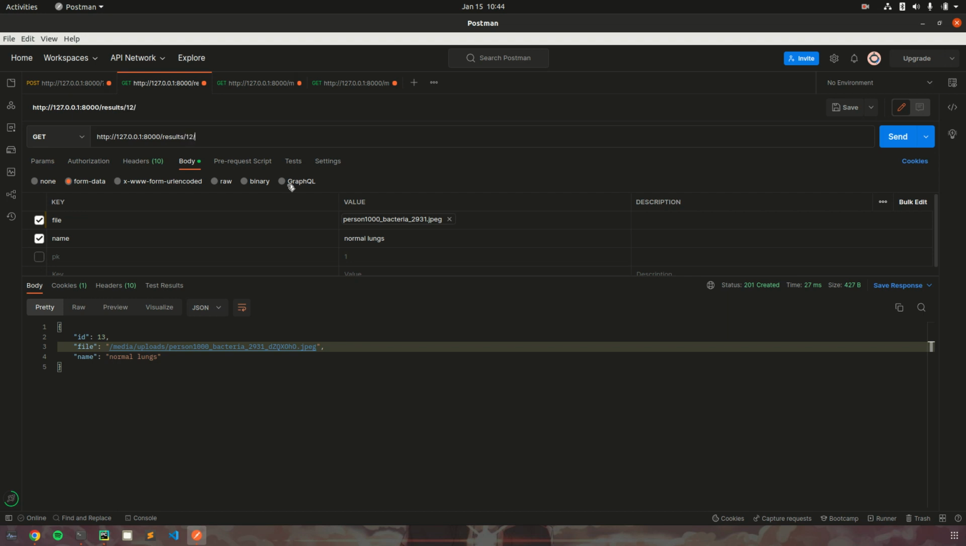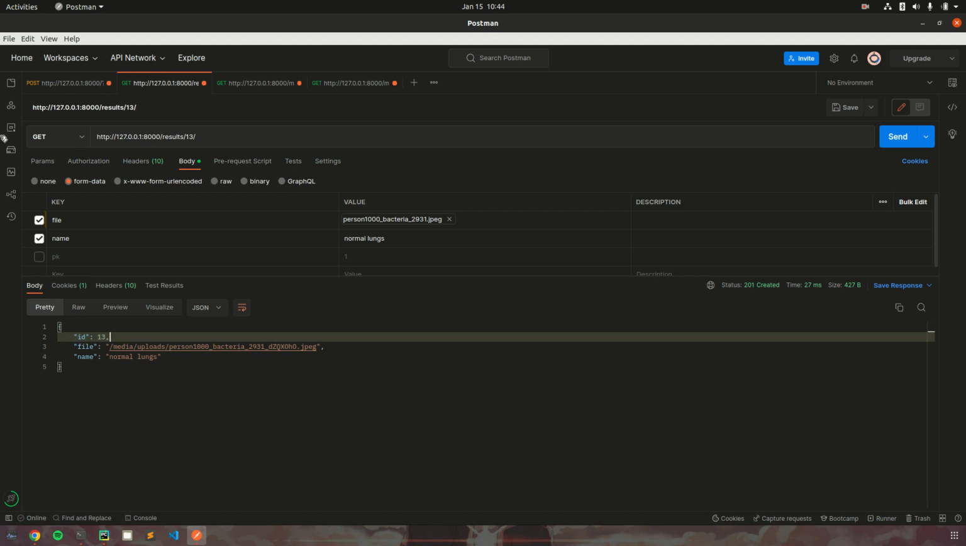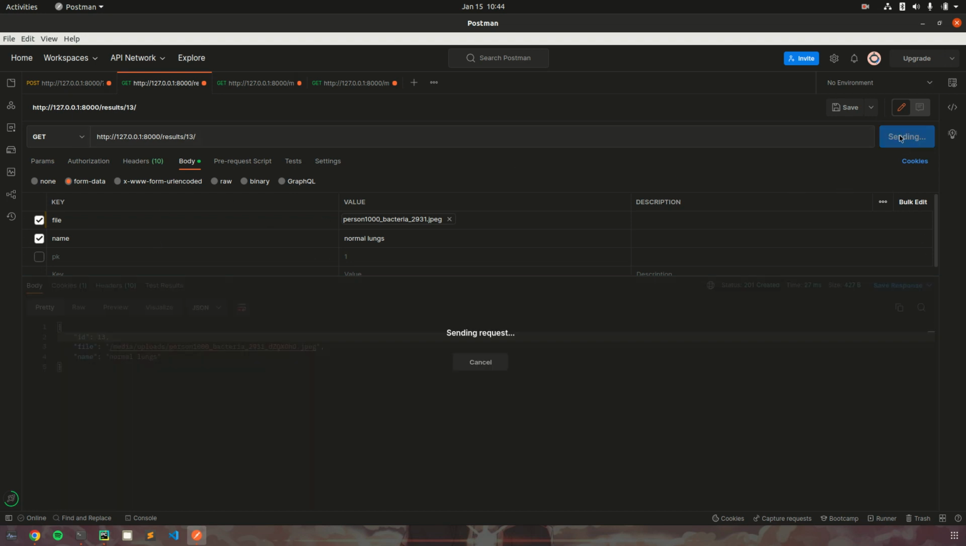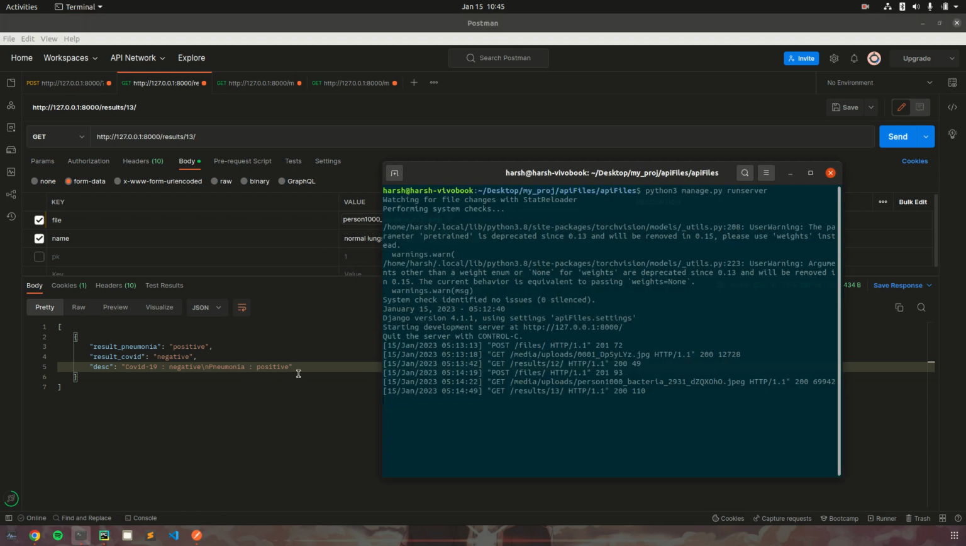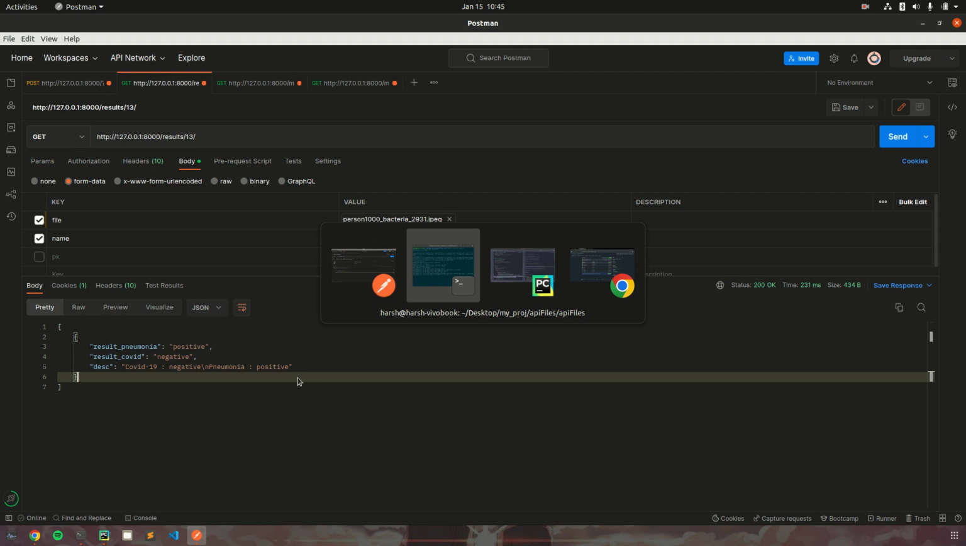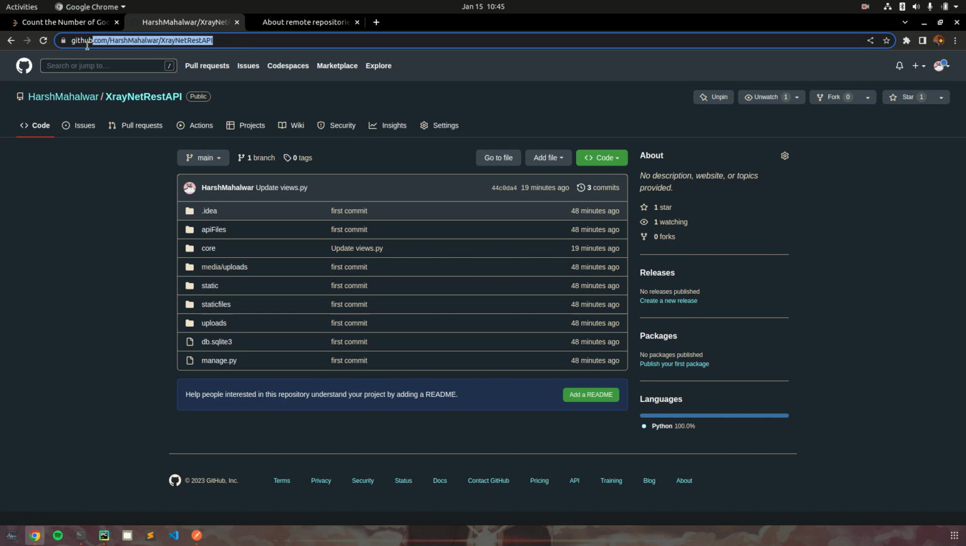If you write results/13, because the ID of this particular image is 13, and do the GET request, it says pneumonia positive and COVID-19 negative, and the same will happen with all the rest of the images. If that particular image is an X-ray, it will try to identify whether it has pneumonia or COVID-19. The accuracy of this particular model is 99.44%.